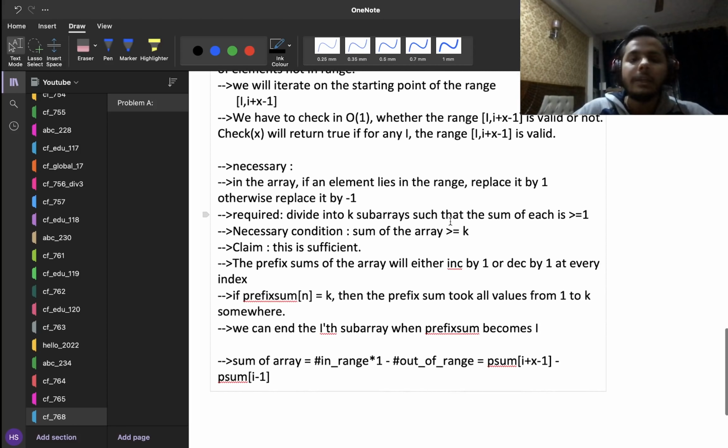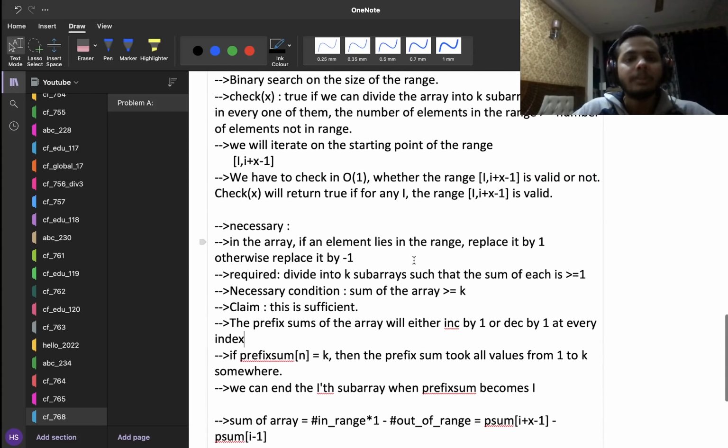search. Once we are done with the binary search, we will have the value of our range, and then we will find out this prefix sum array, and we will construct the final solution using this algorithm. When the prefix sum becomes I, we will simply end the ith subarray. We will do this for all I from 1 to k minus 1, and then whatever is left will be in the last subarray, and we will be sure that its sum will be at least 1. So in this way our solution is completed.